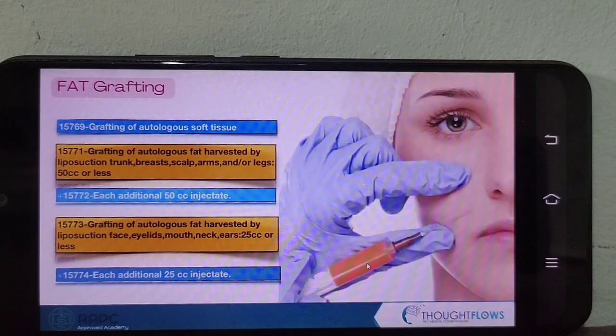And the fat grafting. Autologous is nothing but autograft. For autologous soft tissue graft, 15769. 71, 72, 73, 74 for fat graft. Fat graft by liposuction technique.